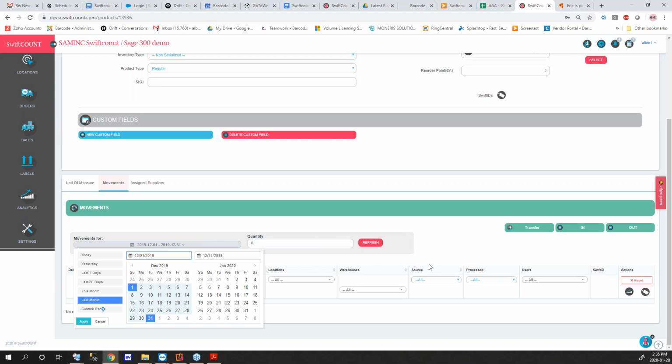Where that becomes really useful is if something looks wonky in your inventory, then you're able to see what's going on and why the inventory is not where it should be. You can say that we received 100 on that day, 20 were moved to that location, 40 were shipped, 20 more were received. So you actually add them up.